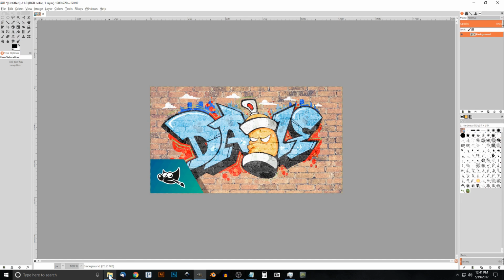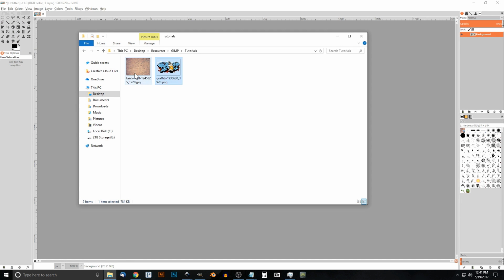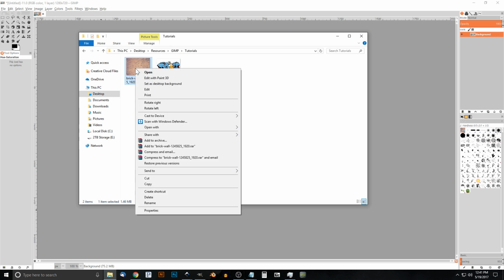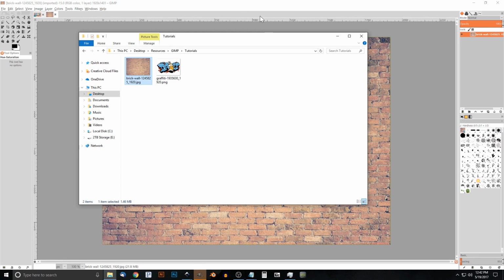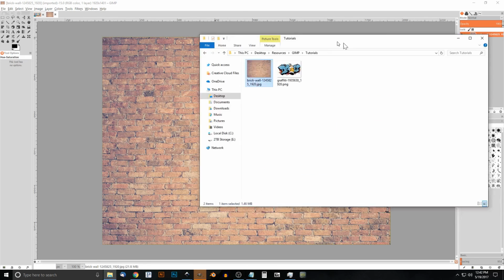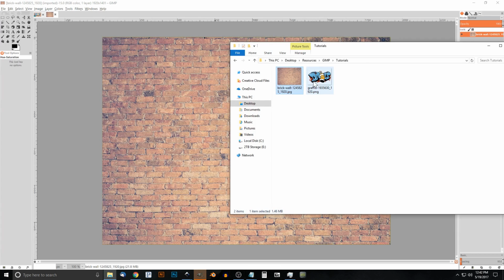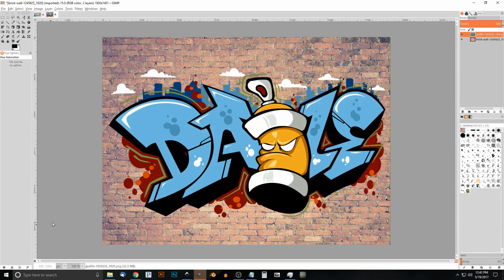So let's go ahead and get started. The first thing we want to do is open up the image of the brick wall. I'll have that linked in the description as well. So I'll go to open with GNU Image Manipulation Program, or GIMP. And there's our image. And what I want to do now is just take this graffiti graphic, which will also be linked in the description of the video, and just click and drag that into GIMP.